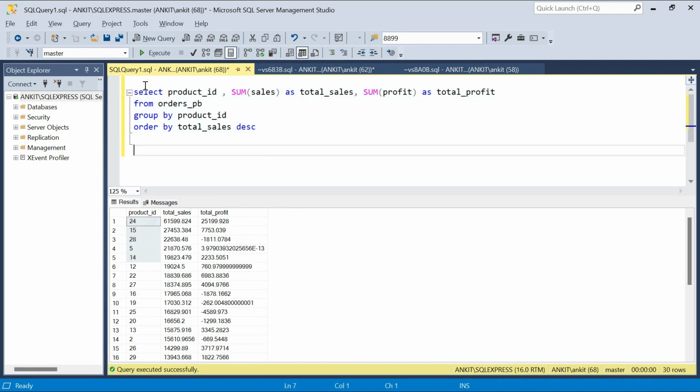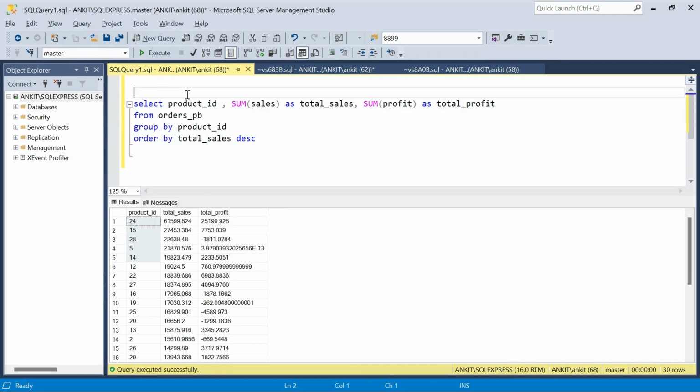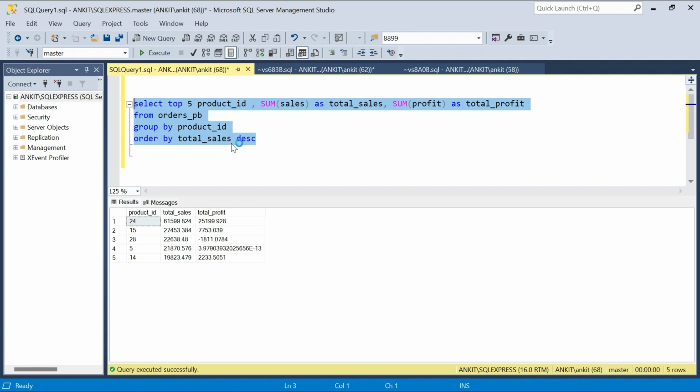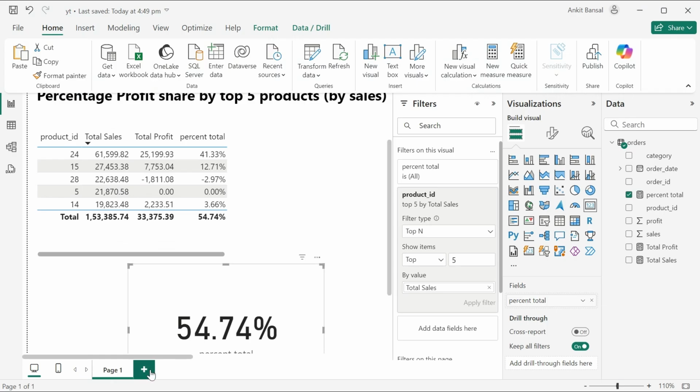So what we did here: we aggregated data at product ID level first, got the sum of sales and sum of profit, and did order by. Now if I want the top 5, I can just do top 5. Then on top of it, I can do sum of this divided by sum of total. I'll do it later, but the same intuition we want to use: aggregate data at product ID level, then sort data by total sales descending and get the top 5. Same thing we will do in Power BI now, exactly the same thing.